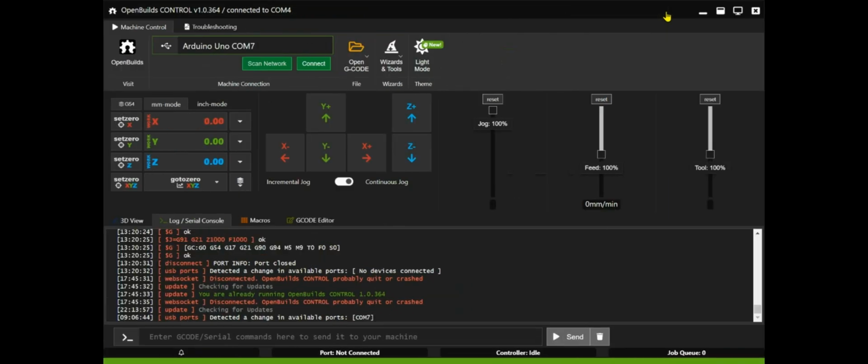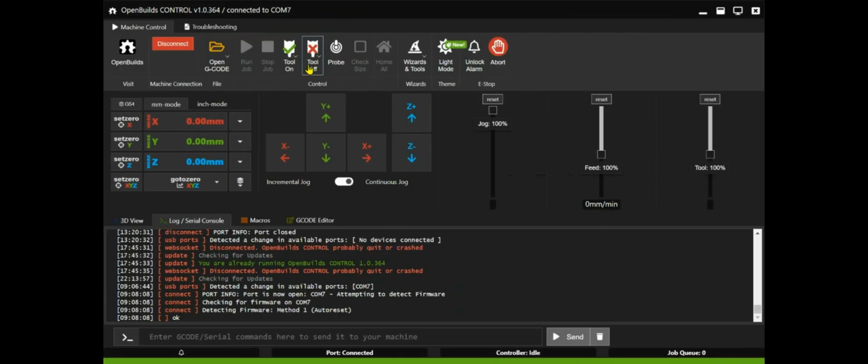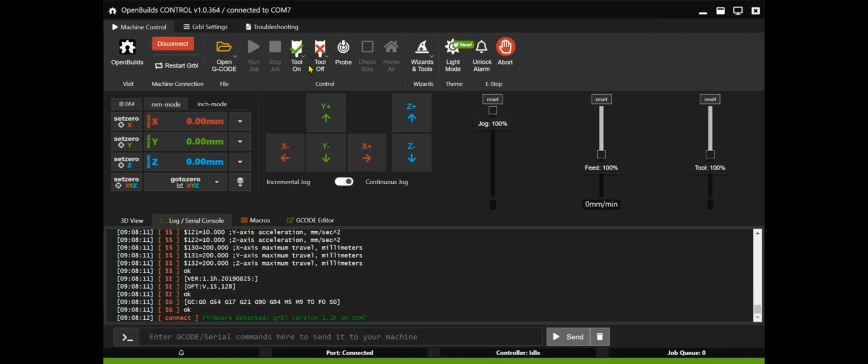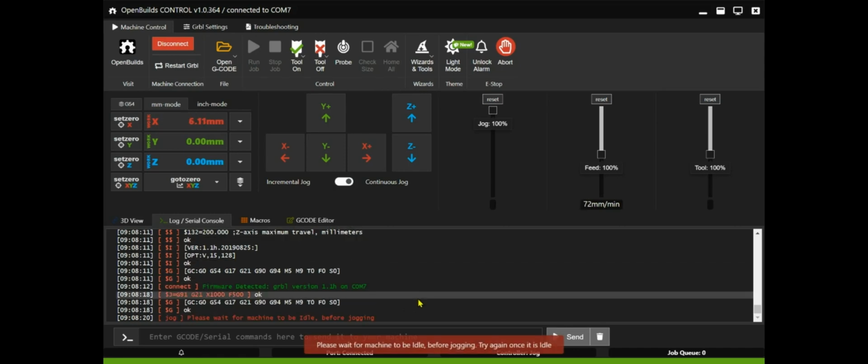I will connect. So now you can see, firmware is detected, GRBL 1.1H. So now you will see this is working correctly.